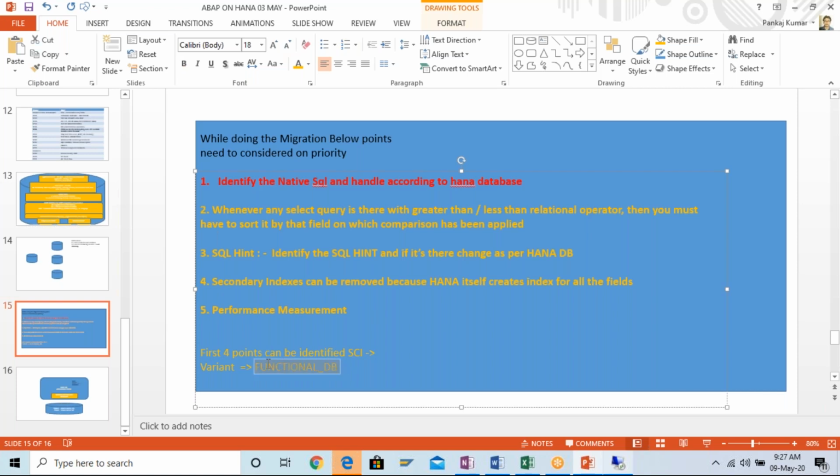Okay, so when you are going to use this functional DB, at that point of time it is going to give you all the potential places where you are using the native SQL, where you are using the relational operator, where you are going to perform the search. Then it is going to show you this SQL hint, secondary indexes. So all such kind of stuff it is going to give over there.